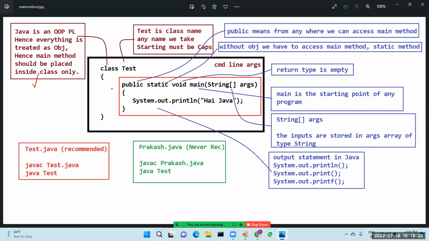Without this class, is it possible to execute any program? No. Of course some scripting supports are there like JShell, but they are not required. We have to write the program inside the class only. Then if you take Test, Test is the class name; any name we can take, which should always start with a capital letter. That naming convention we are also going to discuss today.